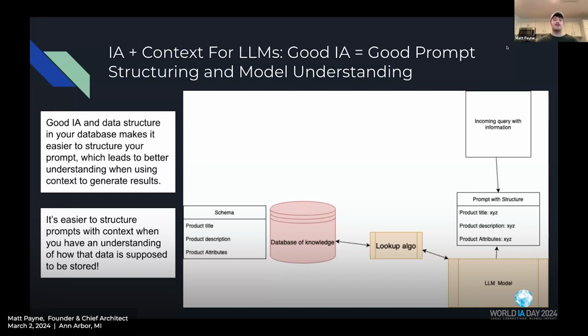And it starts with your database and how you structure your data in there. Your prompt structure is generally going to look very similar to the way that you've defined your schema in your database, especially if you're doing lookup and stuff like that. And so when those two are aligned and when they make sense and when you've defined your columns and everything like that, well, you lead to better results. It's just the end of the game there. It's really how simple that is.